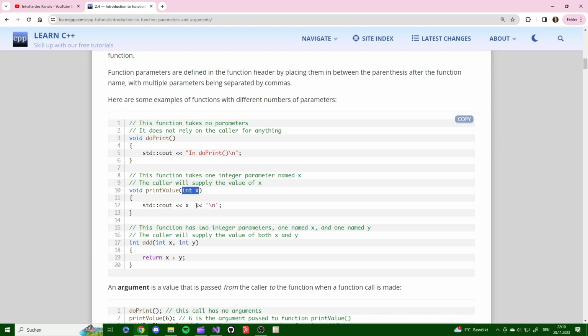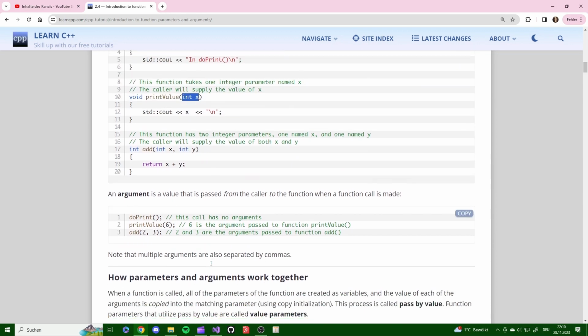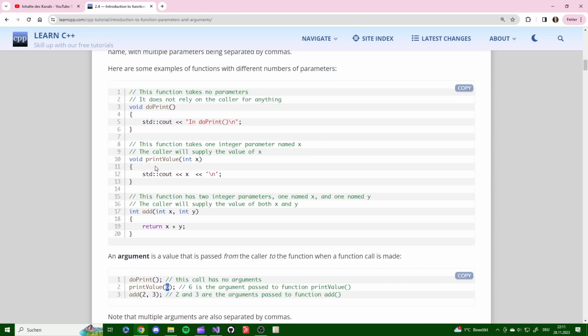Those are made for exactly this reason, that you can put the value in the parentheses that you use in the function. And if you want to call it, for example, do printValue and say 6, then it will print it. It will put this value into integer x. For example, if we write in the main function printValue(6), then the integer x has the value 6 and it will print out 6 for x.